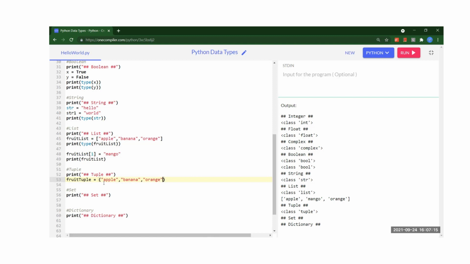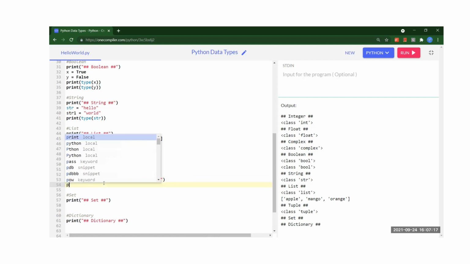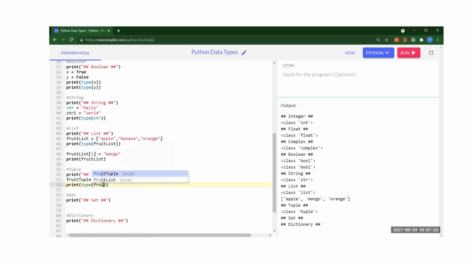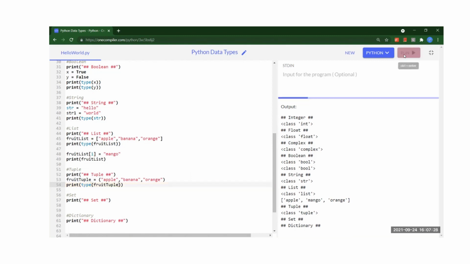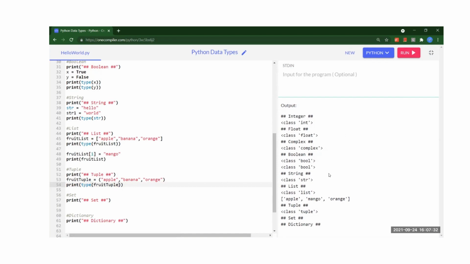And now simply I want to print the type of this tuple variable. So I will say type of fruit tuple. Now suppose I am running it, we will see what we will get. So we are getting tuple. So this is the data type of this particular variable, and the variable name here is fruit tuple.